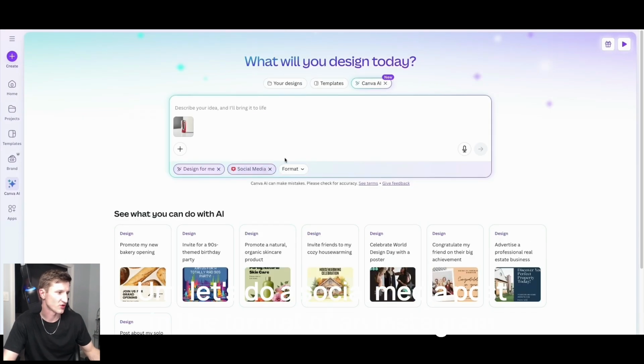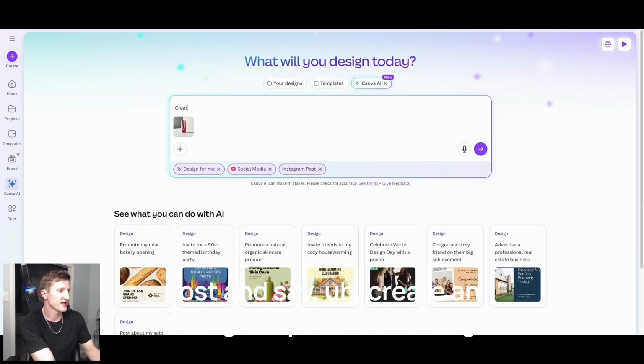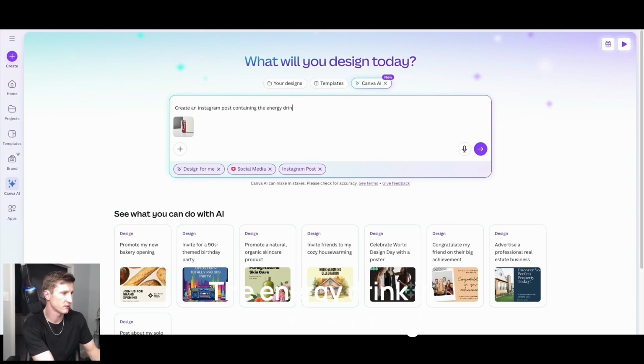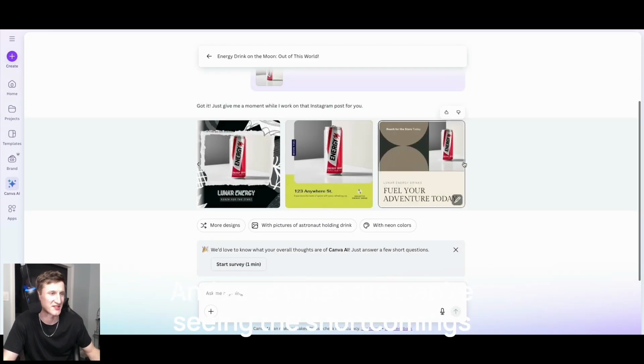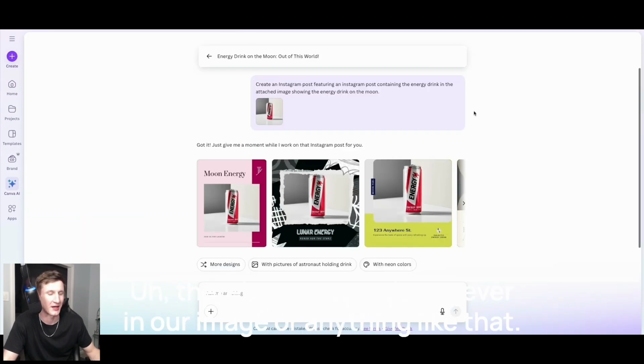Let's do a social media post in the format of an Instagram post and say, create an Instagram post containing the energy drink in the attached image, showing the energy drink on the moon. Okay, let's see what the Canva AI creates for us. Okay, and as you can see, we're seeing the shortcomings of the Canva AI right now. There's no moon whatsoever in our image or anything like that.